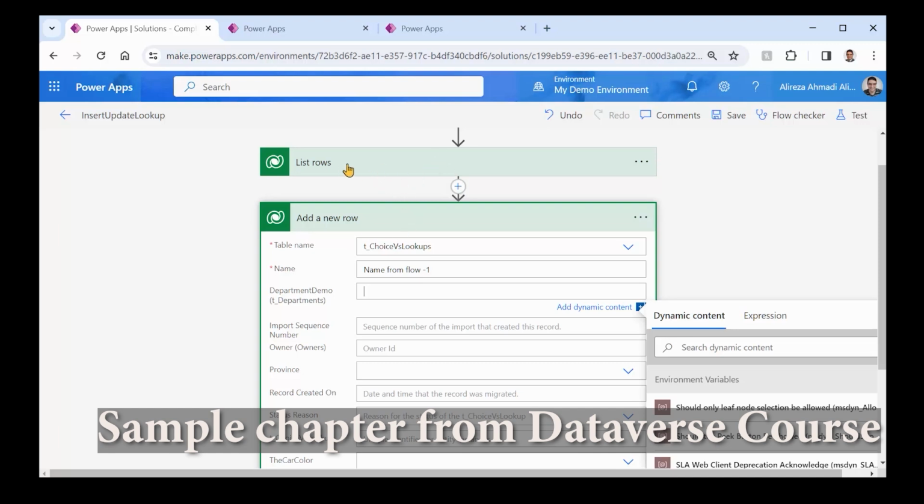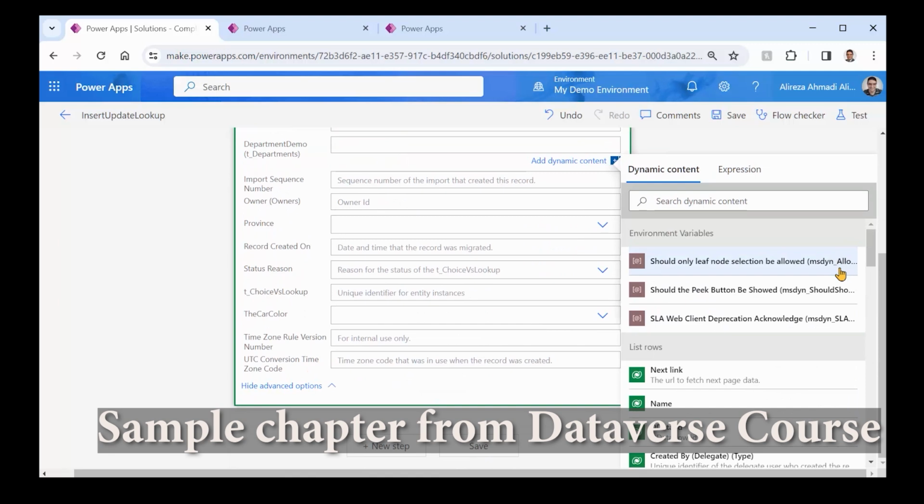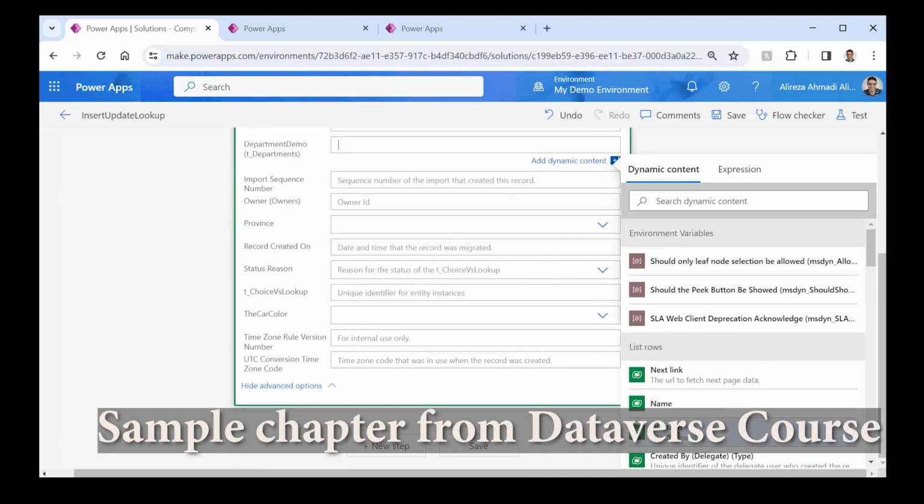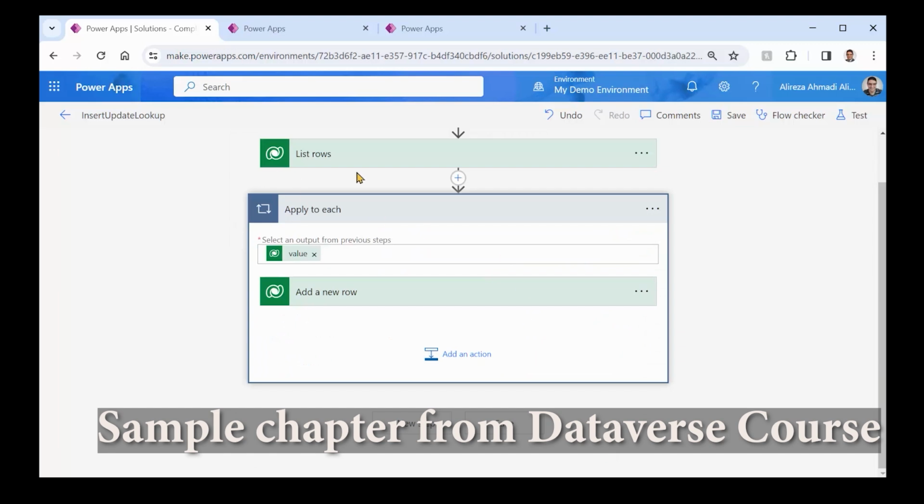But the question is, from everything that this returns, what are we going to put here? And that part, if I scroll down, is not very intuitive, but it is your OData ID. The OData ID of the only record that this one returns. But if I click on this one, because naturally list rows returns more than one record, Power Automate expects more than one record. So that's why it puts it inside an apply to each. So let's see if this works.